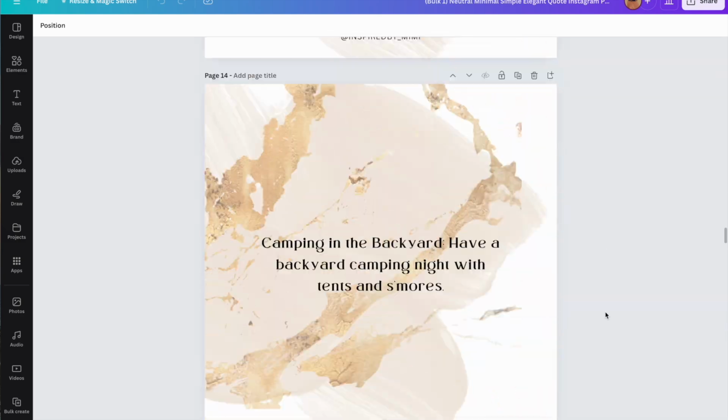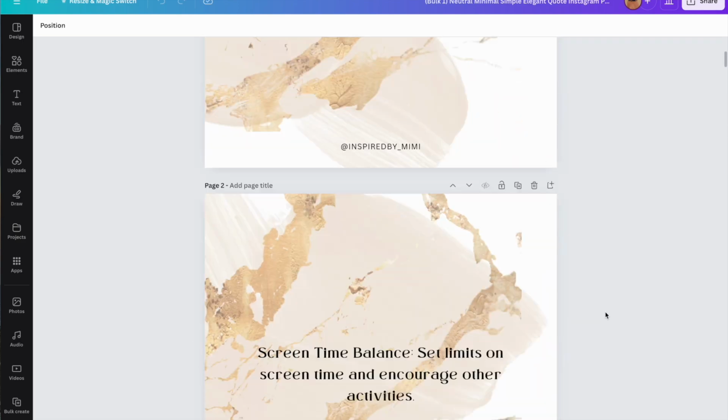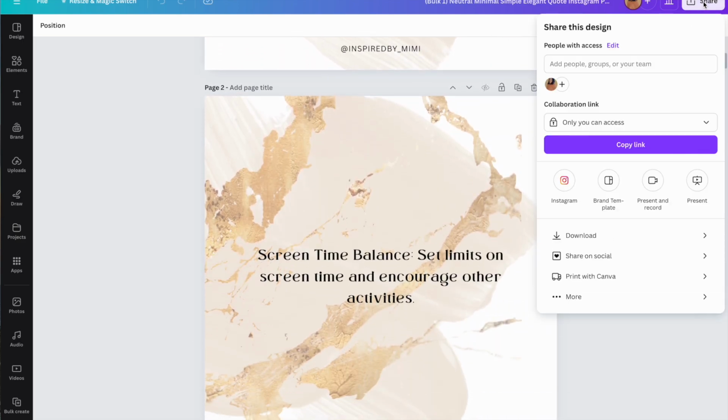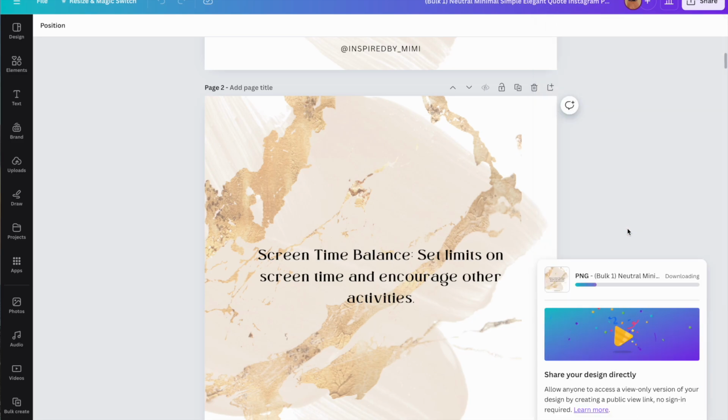So now all you have to do is, let's go back up to the top. Now all you have to do is click share, and you're not going to save it directly to Instagram. You're going to want to keep a copy for yourself. So you're going to click download. You're going to click PNG, and you're going to click all pages. So we're going to click download.